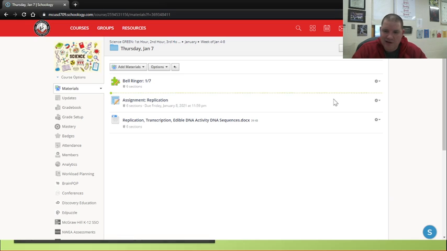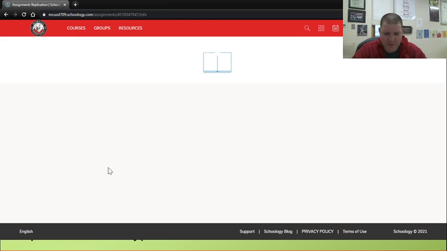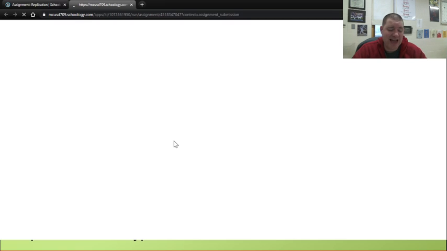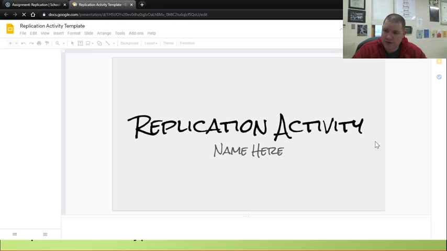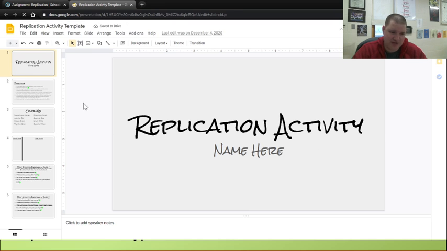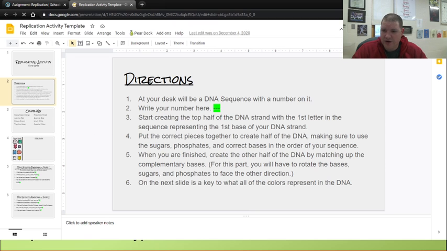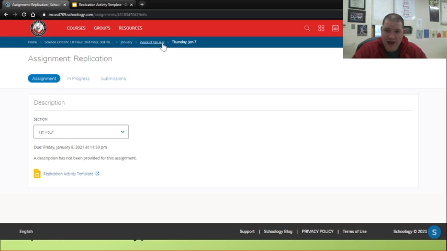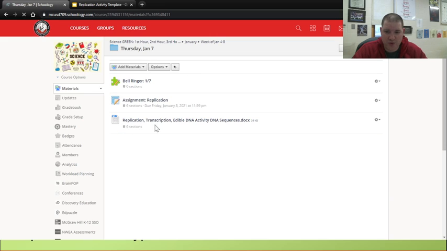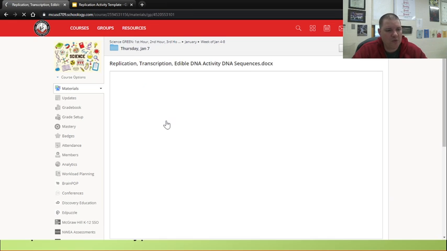Your assignment then is back in the Thursday folder for today. We got this replication assignment, and you're going to open that up. It is a slides kind of thing. So here's our replication activity. You can put your name where it says name here. We got our directions. It says at your desk there will be a DNA sequence with a number on it. For you at home, I have that in the Thursday folder. You have this document that says replication, transcription, edible DNA activity, DNA sequences document. You need to open this up.